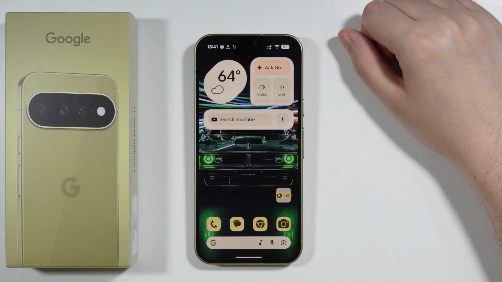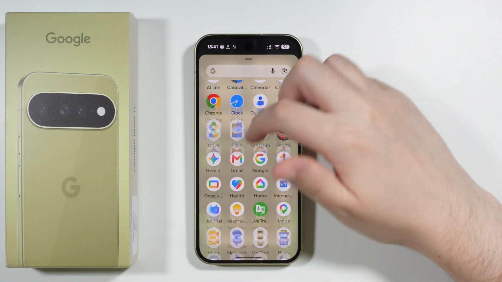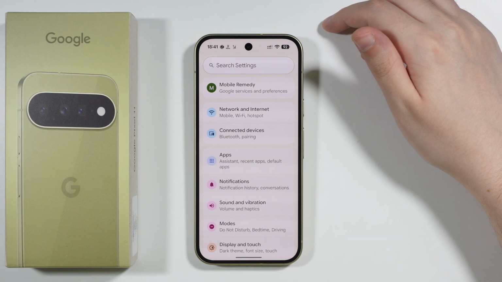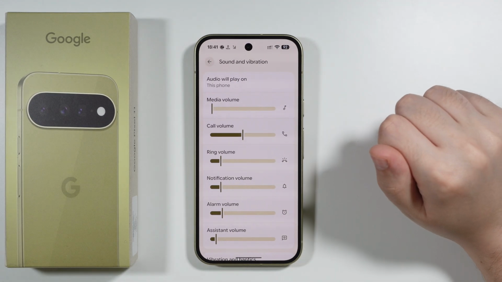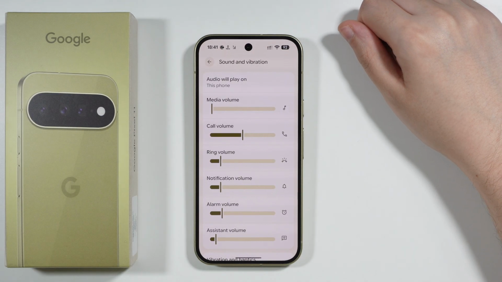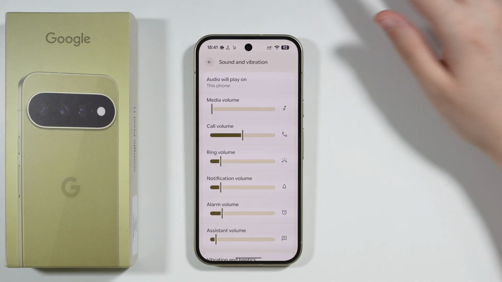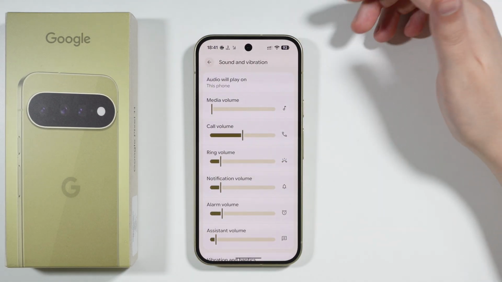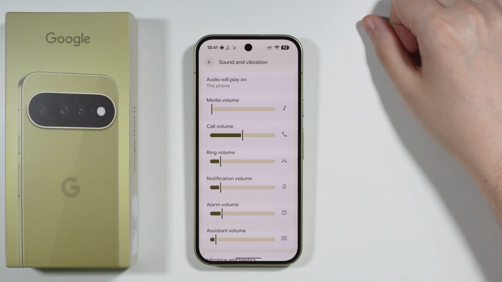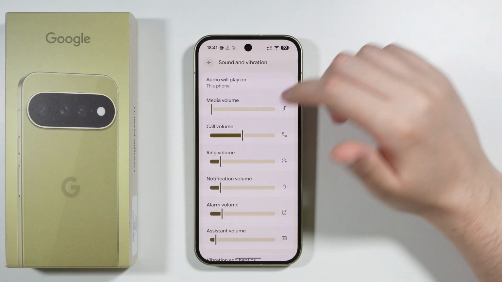If you want to find and manage sound settings on Google Pixel 11, what you need to do is open Settings on your phone, and then here in Settings you should be able to easily find the sound and vibration option. In here we can choose the media output. You can choose on which device the audio should be played, which is quite useful if you, for example, have something connected to your phone, like a Bluetooth speaker, and you want to switch between the Bluetooth speaker and your phone's speaker.